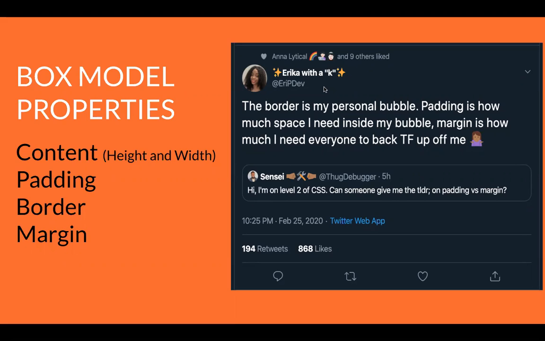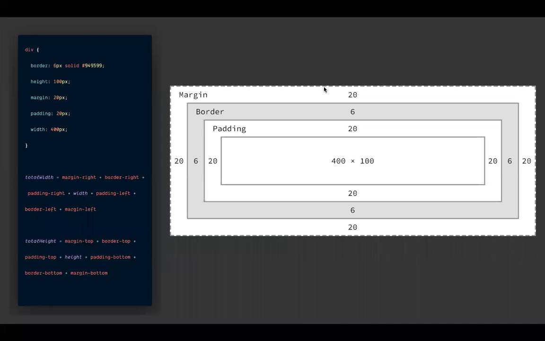So your margin is your space between you and every other person. Your padding is the space between you and your border. So the box model properties are the content, which has the height and the width, the padding, the border, and then the margin. Going forward, how is an element's size calculated?